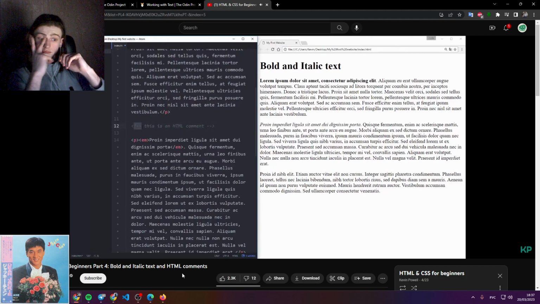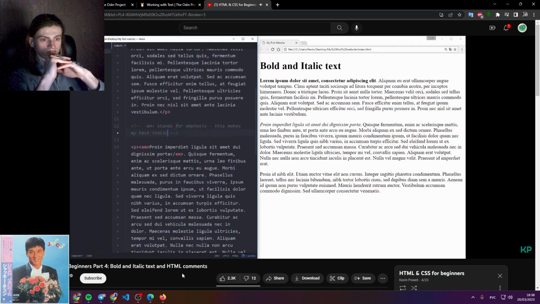So it's not like a regular thing. We have to tell it that it's a comment. So it's not just with my greater than and less than symbols or my triangle brackets. This is telling it that it's the start of a comment, and this is telling it it's the end of a comment. And if I save my document and I refresh, we won't see any differences here. The comments are just notes to yourself or other people who are reading your code. So what you could do is you could say in here, EM stands for emphasis. This makes my text italic.